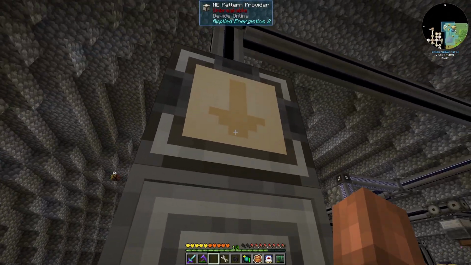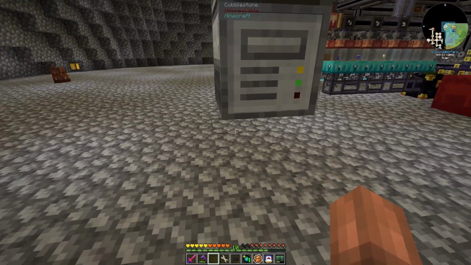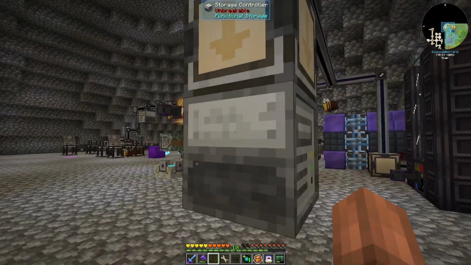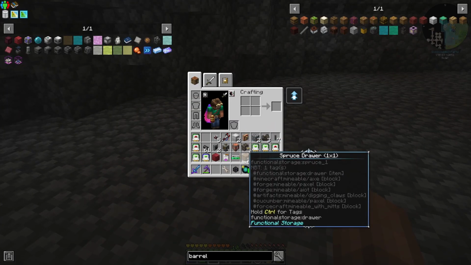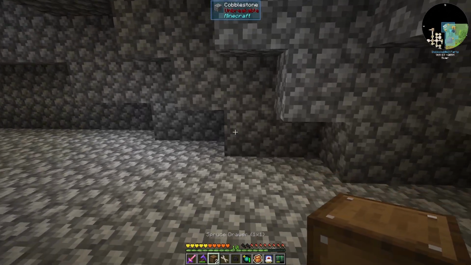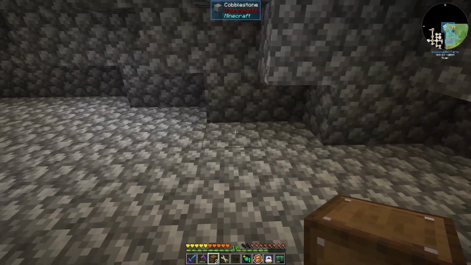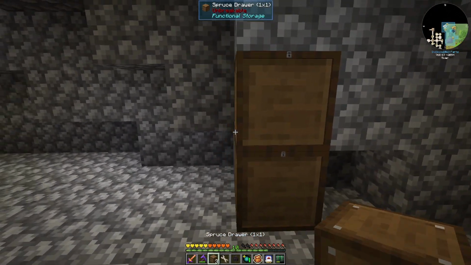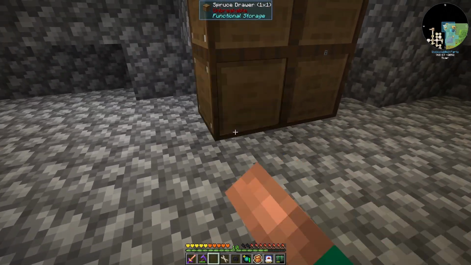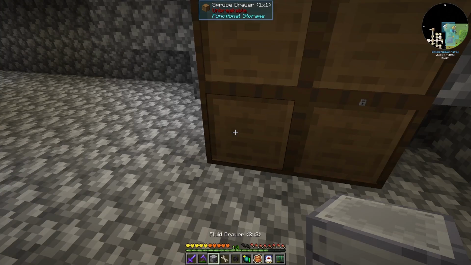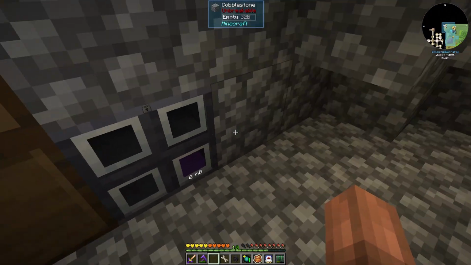So now that we have our pattern provider and our storage controller, the next thing we're going to need is somewhere for this storage controller to send its stuff. Don't do like Wooly and forget to link these and then wonder why your thing is not working, okay? Okay, so we're going to put down some drawers here. I've got a couple that are already locked, but they will forget their contents if you pick them up when they're locked and they are at 0, and that's fine.